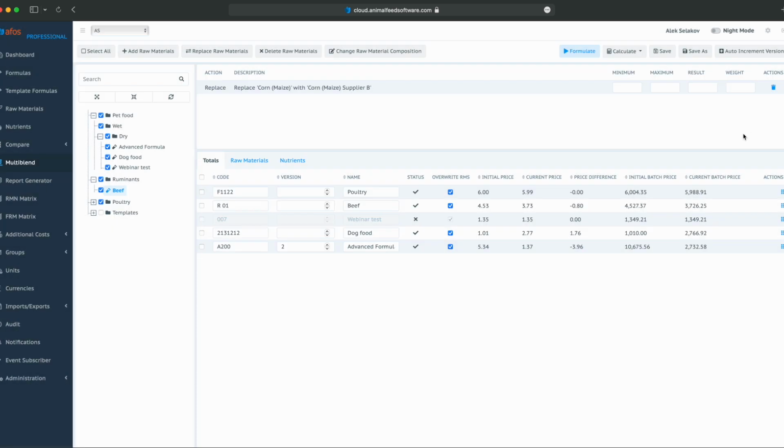This feature is also good when we need to analyze whether to buy or not to buy some raw material from the market. In some cases, a new raw material can be a little more expensive with a little more crude protein. Whether to buy or not to buy that raw material is a complex decision. Multiblend can help with that decision by selecting all the formulas, applying different actions, and tracking price differences in the original formula and the current formula.